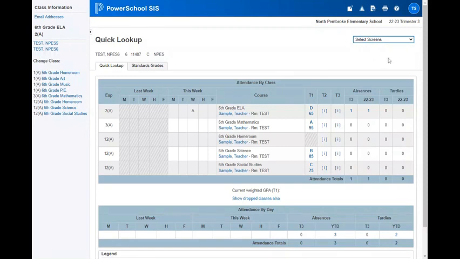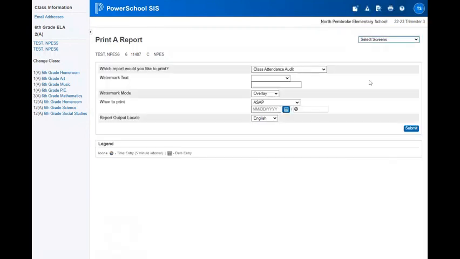You'll also see an option in the drop-down at the top to print a report. Use this section to print a report for just the one student that you have selected. To print a report for an entire class, that's done in a different space. I'll show you that in just a moment. To print a report for just this student, use this first drop-down to select the report. You can ignore everything else on this screen. You're not ever going to need to use that. Just click Submit.